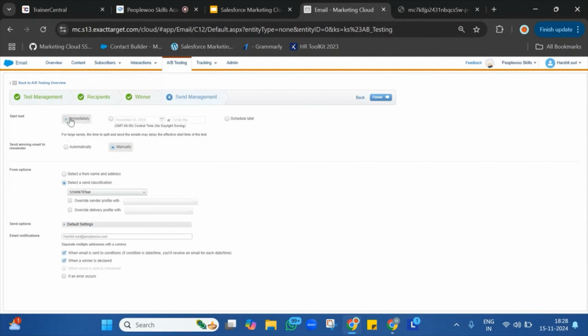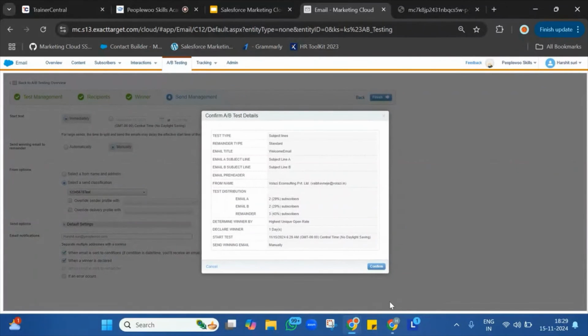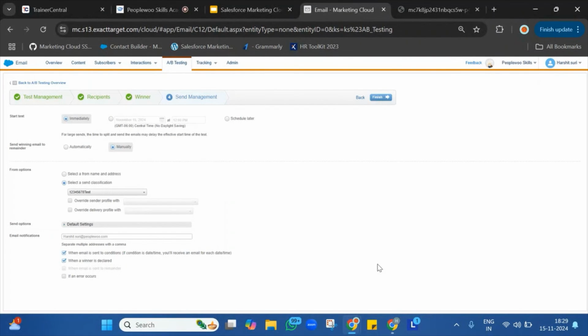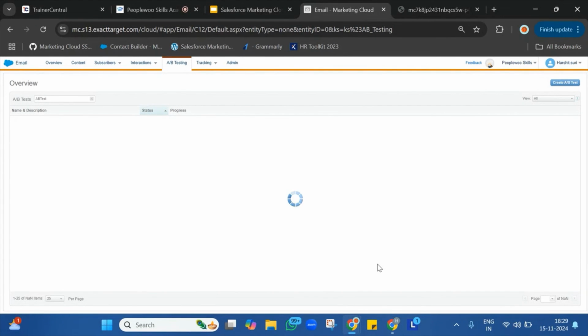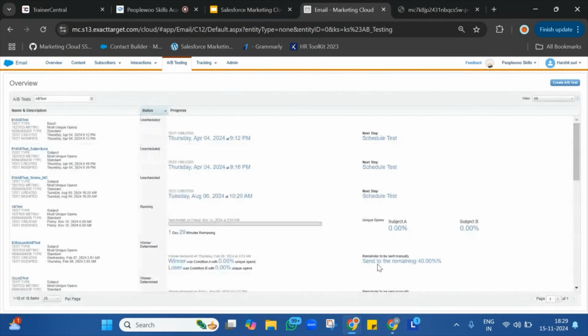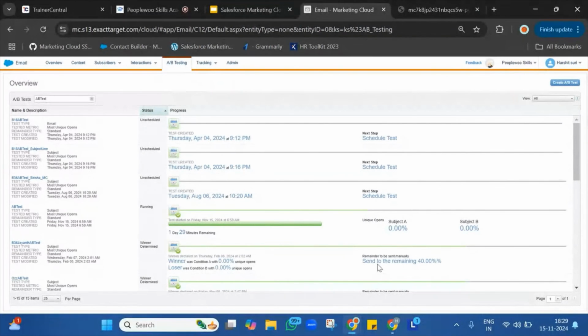So you can select send A/B test immediately and click on the finish option. So now what will happen? A single email will be sent to two different sets of audience. Subject line A will be sent to a few people, subject line B will be sent to a few people, and whoever is the winner would be declared.